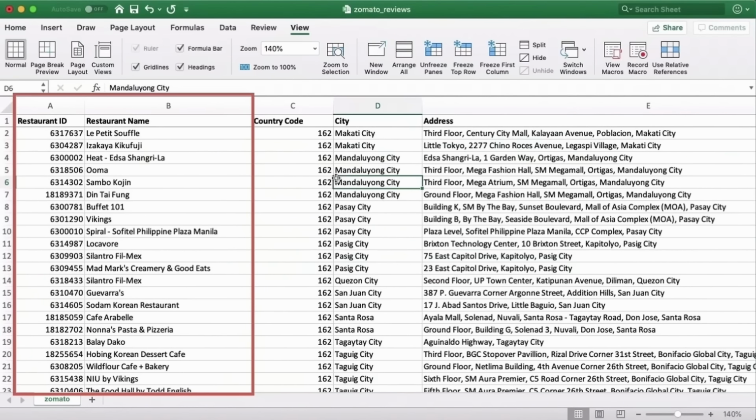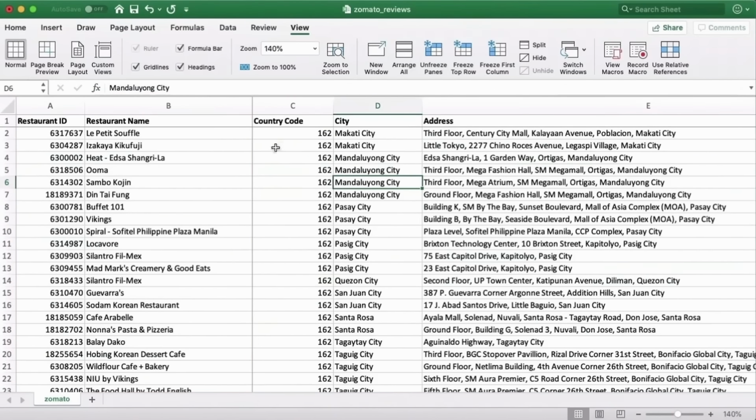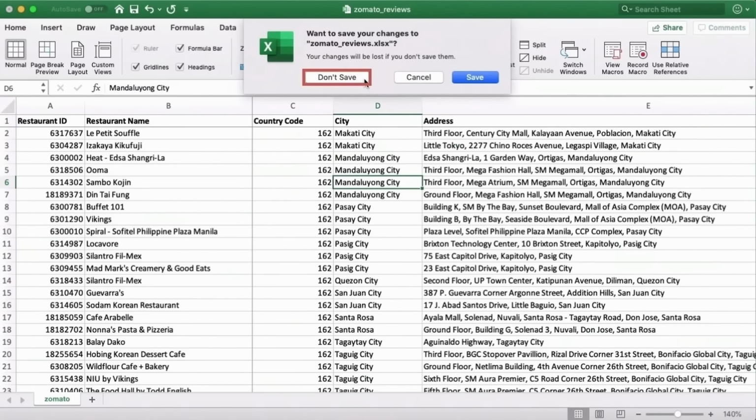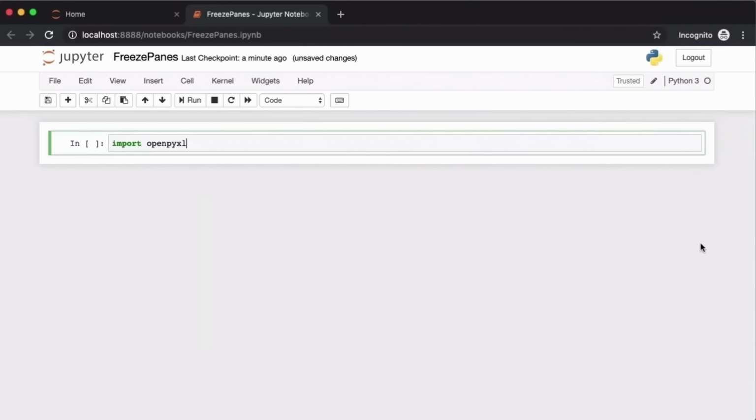Let's now go ahead and try and replicate that using Openpyxl. Let's exit out of the spreadsheet. We don't need to save any of these changes because it's our intention to implement them using Python. So we switch back over to our Jupyter notebook and as usual begin by importing Openpyxl.